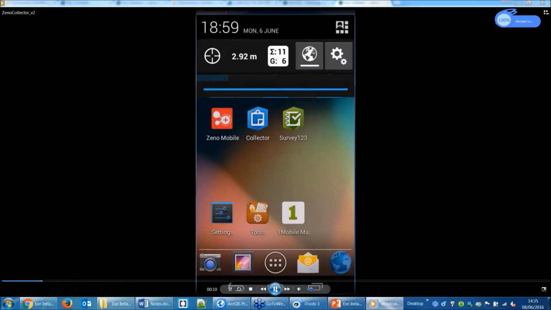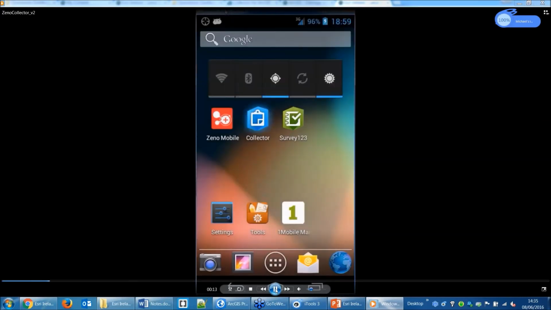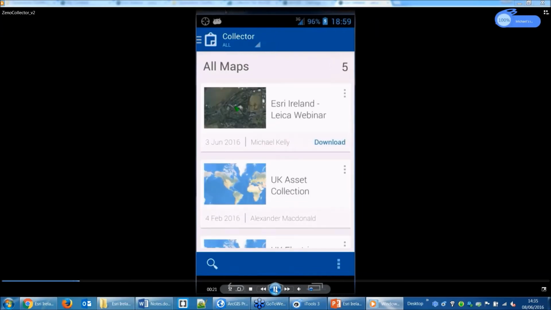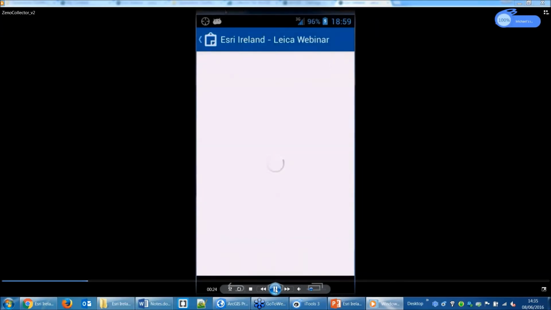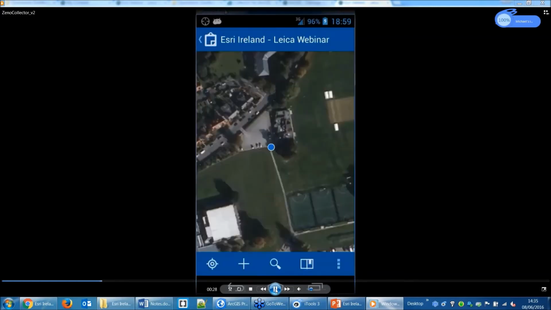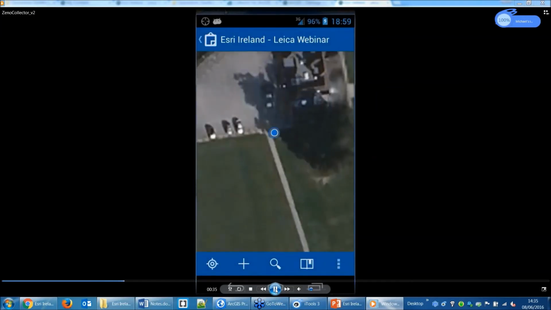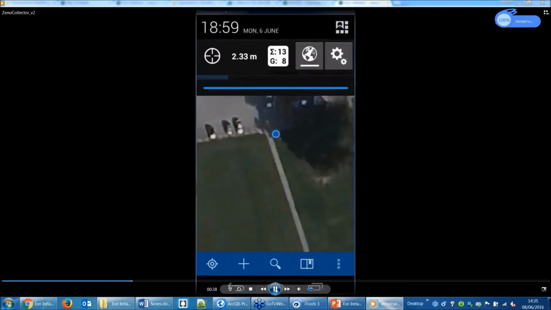So I can move Zeno Connect away by swiping it to the top of the screen, and we'll go ahead and load up Collector app. So this is the same map that Mikey had open earlier, so it's the Esri Island Leica webinar map. And this is me using the map over in the UK. So obviously the blue dot is my position. I can zoom in. And again, I can pull down from the top of the screen the Zeno Connect bar. So we're at 2.33 meters.